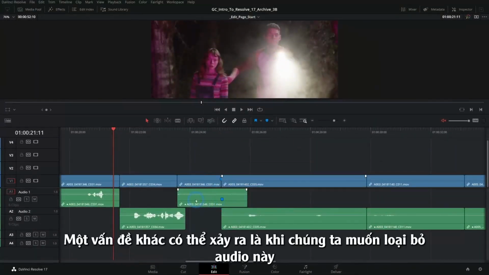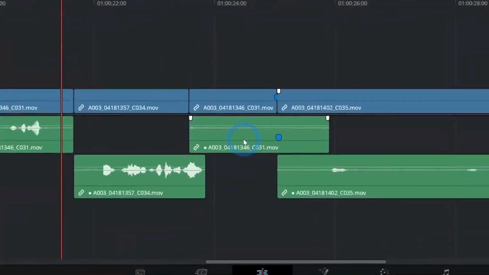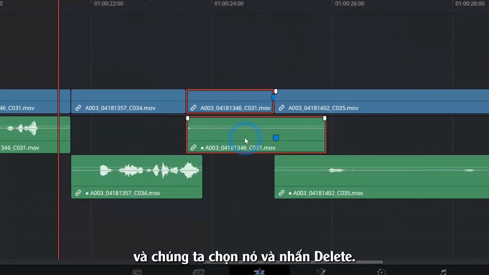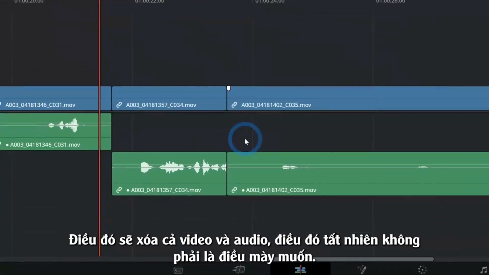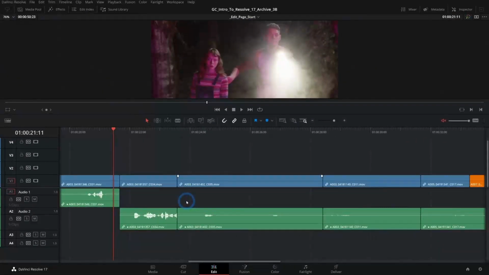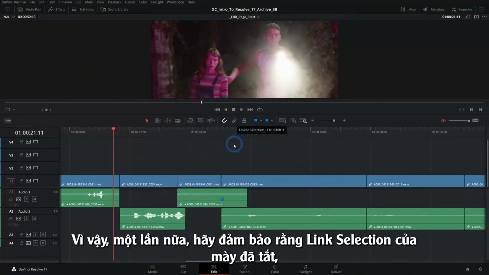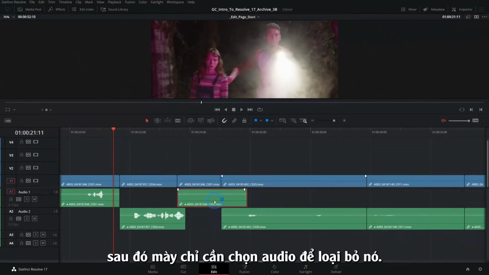Another thing that will happen is, let's say we want to get rid of this audio and we select it and hit delete. That'll delete both the video and the audio, which is of course not what you want. So again, make sure your linked selection is off. Then you can just select your audio to get rid of it.